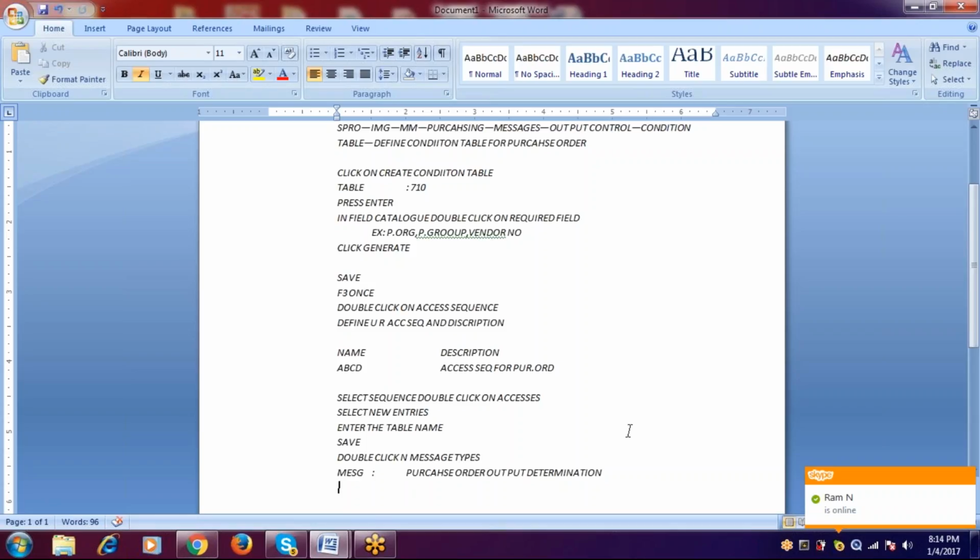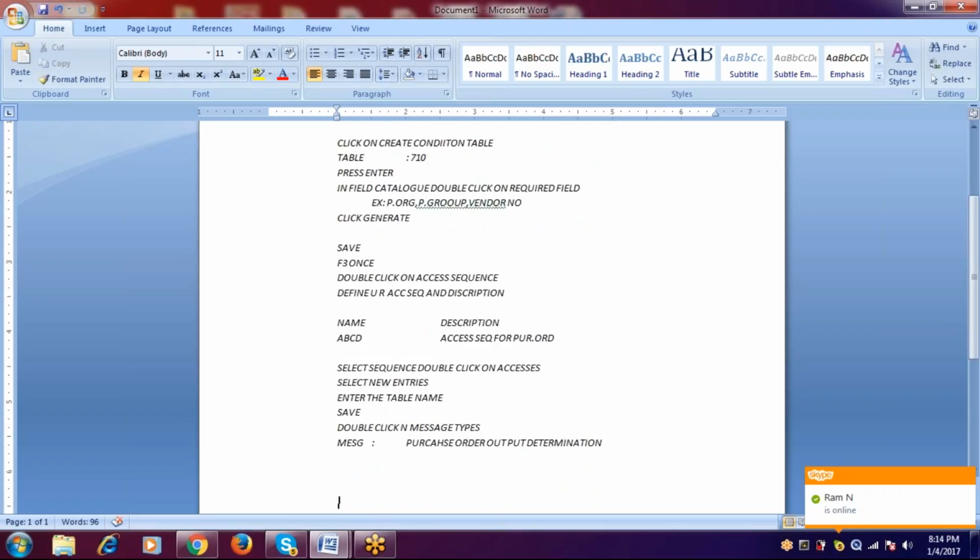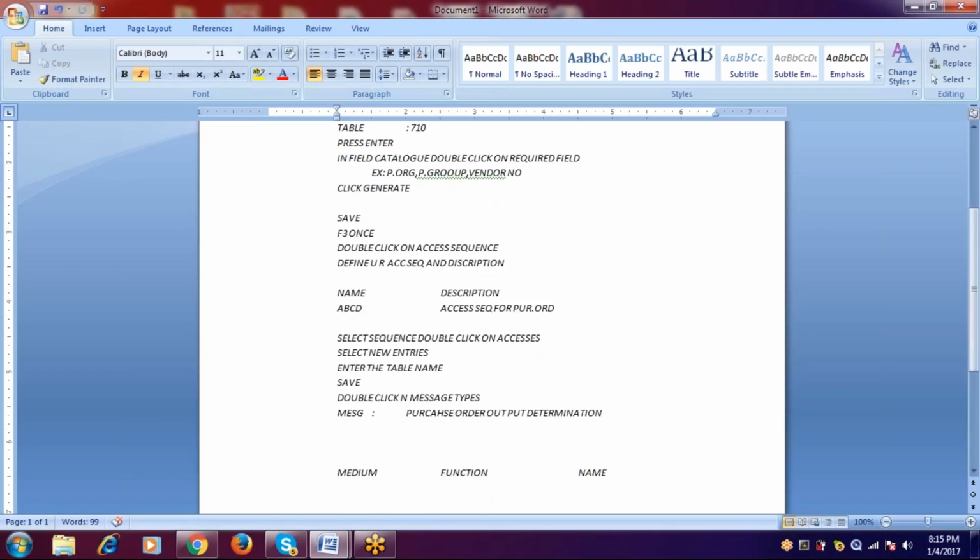But in general, the outputs will be like this: medium, mode of the medium, as well as mode of the function and the description. In general, different types of modes will be there. Here, first of all, I have taken the first one, print output. Whenever you take the print output, the function will be shown with VN. The VN function is for the vendor.